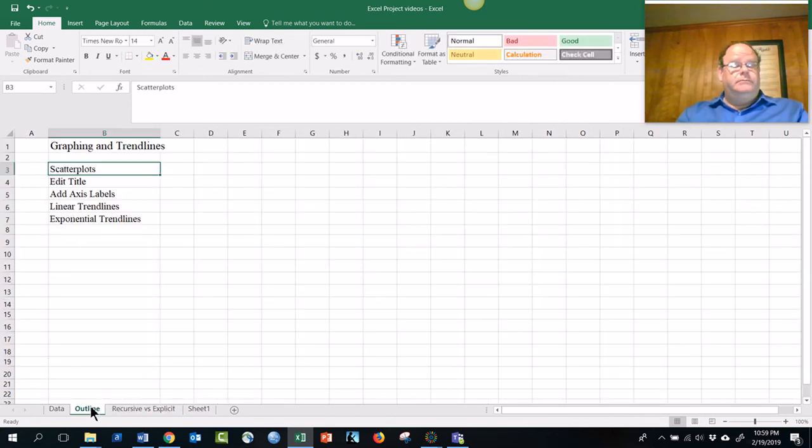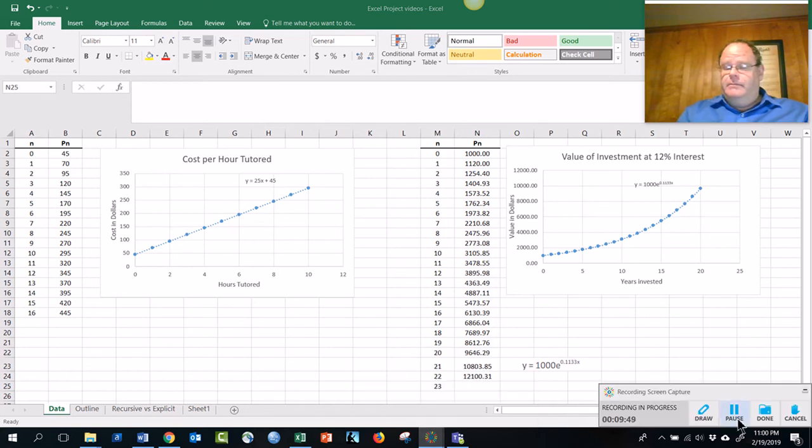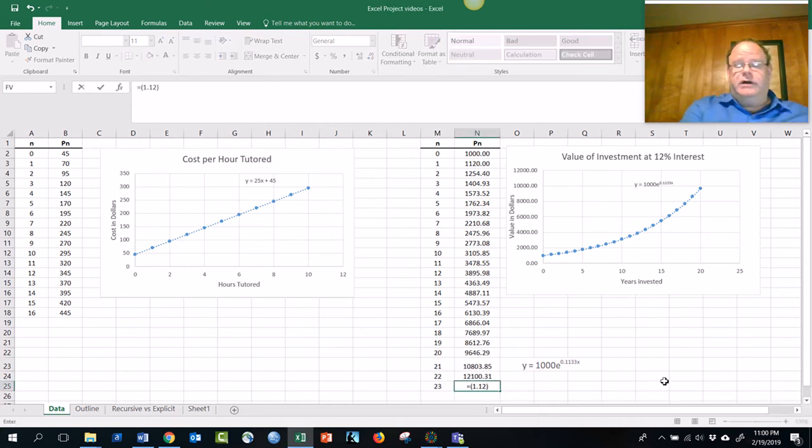Well, over here, the 1 plus r on this one is actually 1.12. So if I do this, cell, is the arrow up. It's the uppercase on the number 6.